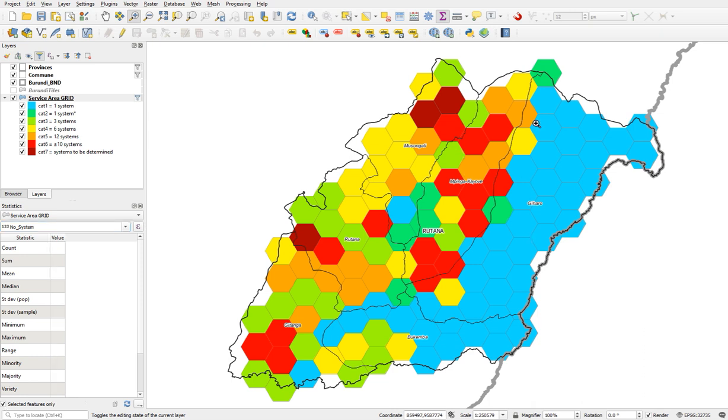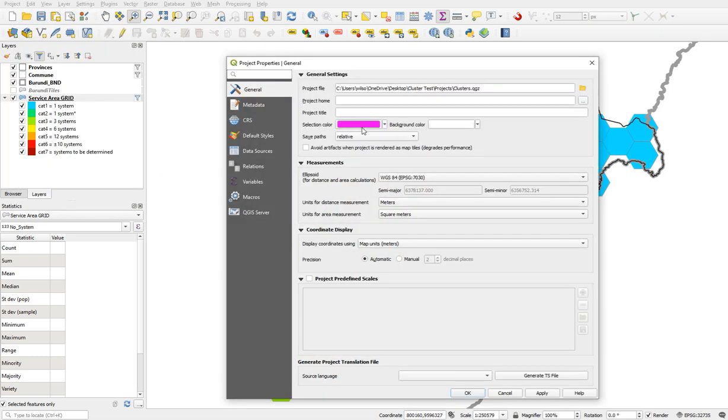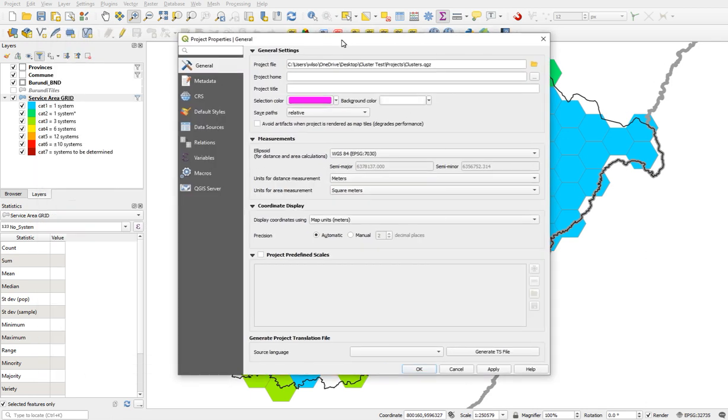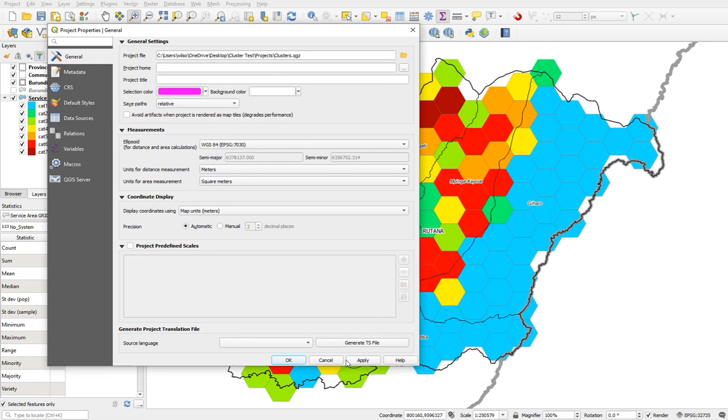The other thing I've done is I've gone into my project properties, and I've changed the selection color from yellow, because the default color is yellow, to pink. None of our categories are this pink color, so there's going to be no confusion if I select a blue area that becomes a selection. It's not going to be conflicting with category 4 now. So that's why that's pink. It might look different to yours if you did the same thing. Okay, so that is fine.